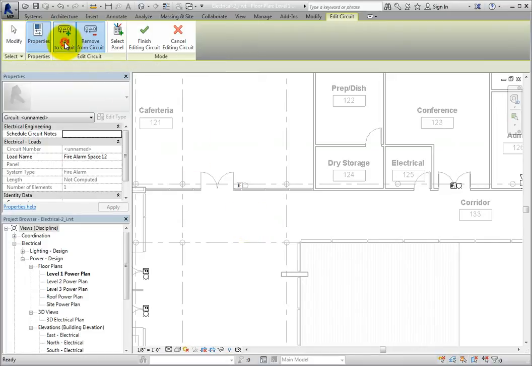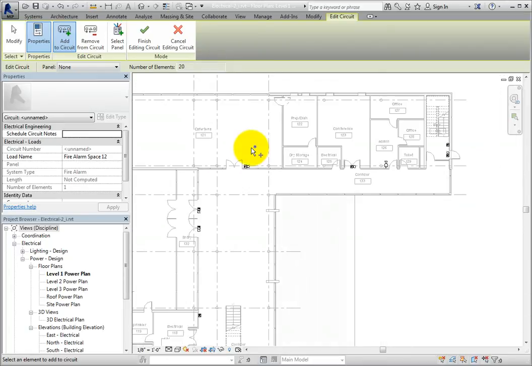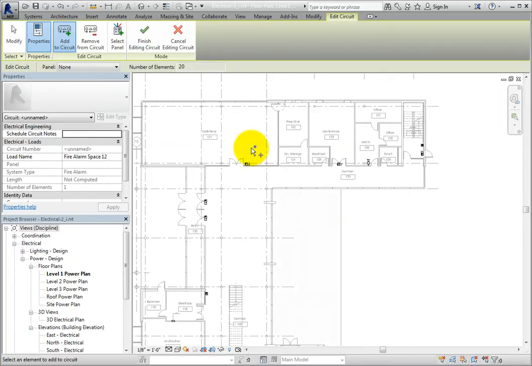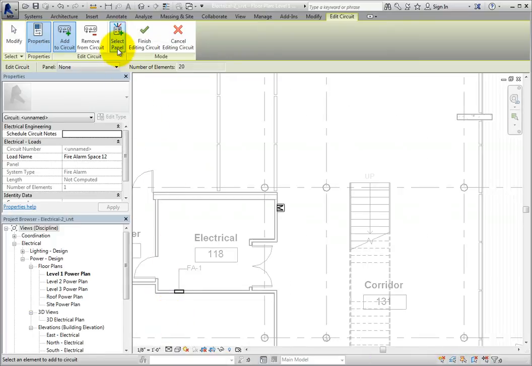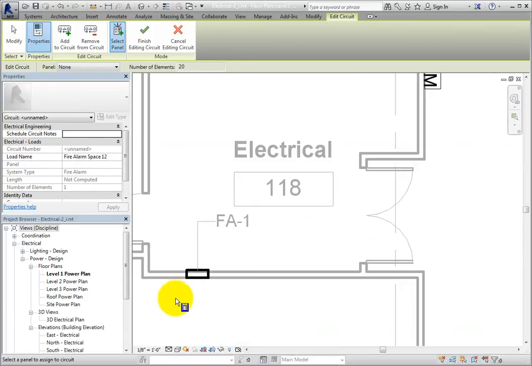Once all the devices that need to be on the circuit have been selected, we need to select the panel. In the contextual ribbon, I'll click Select Panel. Then I'll zoom into the electrical room on the west side of the building and select panel FA-1. When I do, the panel name appears in the panel drop-down on the options bar. With the circuit complete, I'll click Finish Editing Circuit.